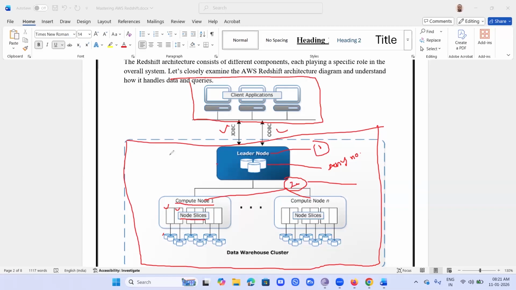Let's say, team, I want to directly work with Redshift. Redshift provides a nice user interface called the query editor. Using this query editor, you can write SQL. And one more important point here, team.